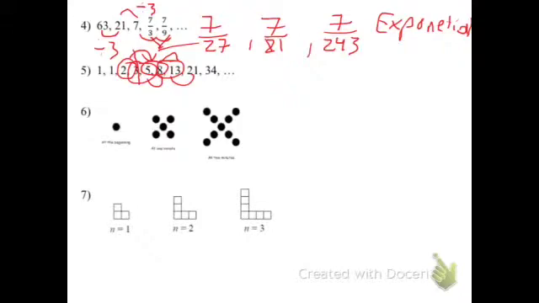And so if you want to get the next term, you add these last two numbers together. 21 plus 34 is going to give you 55. And if you want the next one, you have to do 34 plus 55, which is going to give you 89. And if you want the next one, you take 55 and add 89. And that'll give you 144. And this one isn't linear or exponential, so this one's just neither.